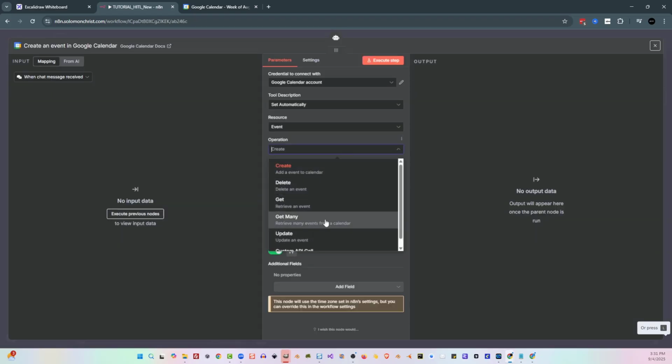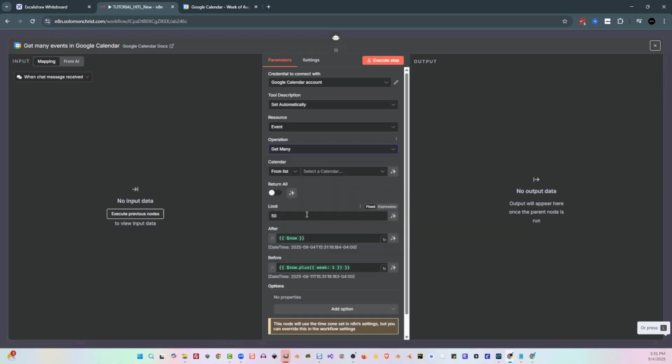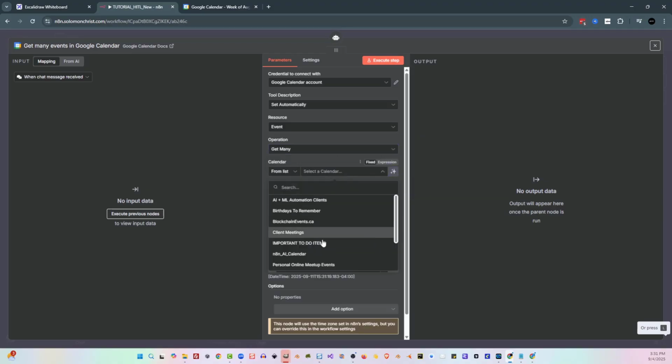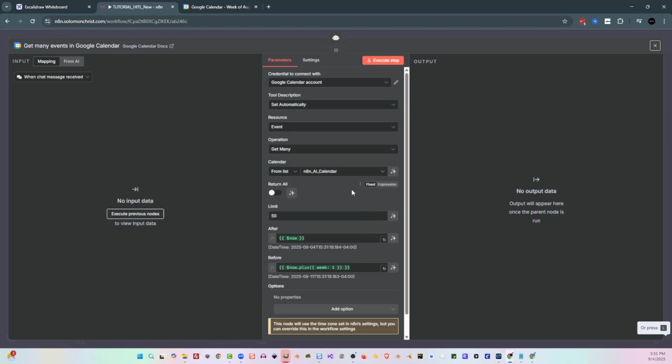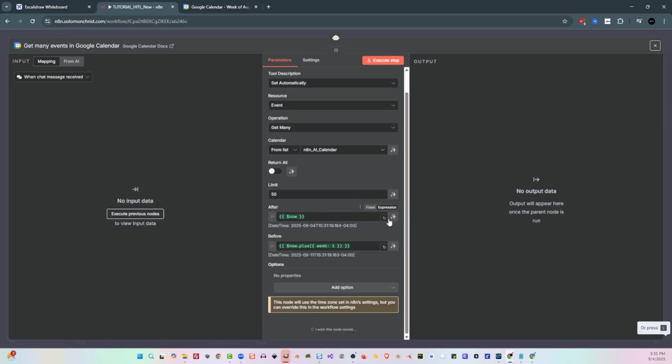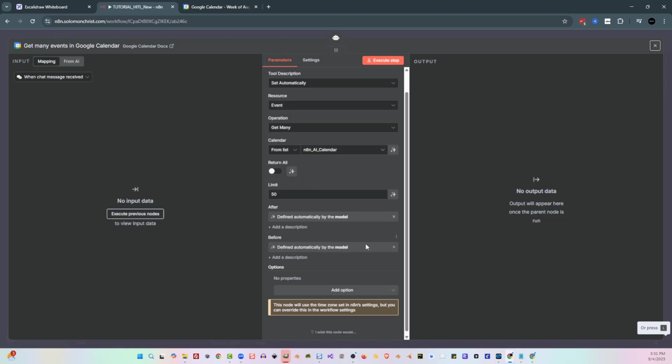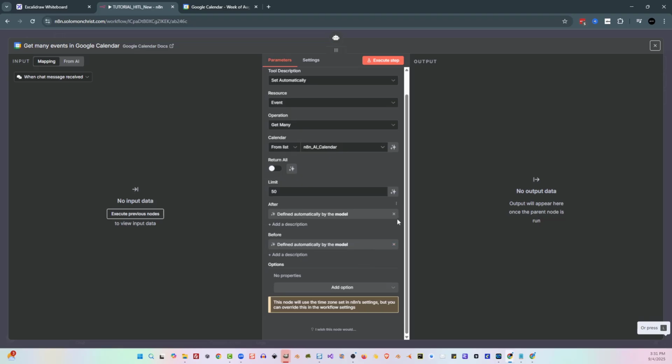We're now going to be getting many. And it can get up to 50 here. Select the calendar. Okay. So I got my calendar. And then you've got after and before. So set those up as AI. With the limit here, you can just keep it at 50 for now, but you could change that if you want in the future.